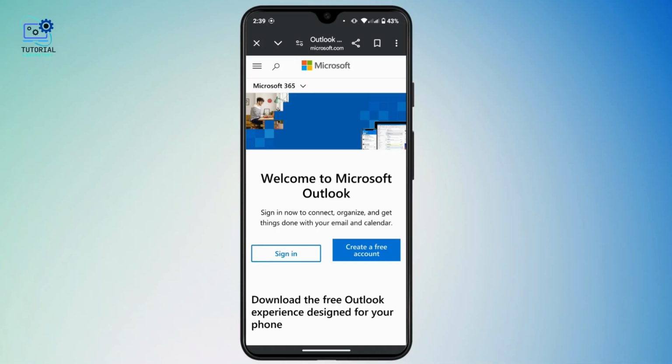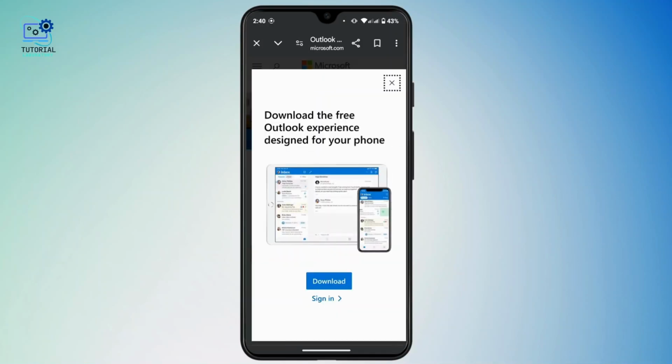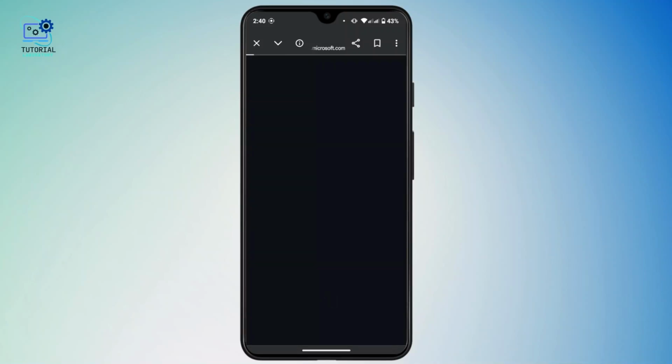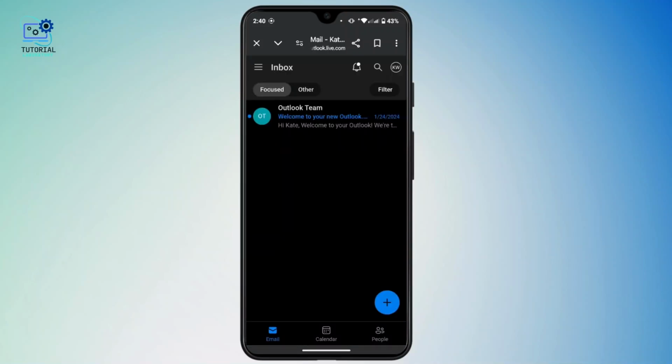After that, once you're on this page, you will have a sign in button. Tap on it. Again, tap on the sign in button. If you have already provided your login information, you will be directly logged in. If not, you might have to log in with your Microsoft account.